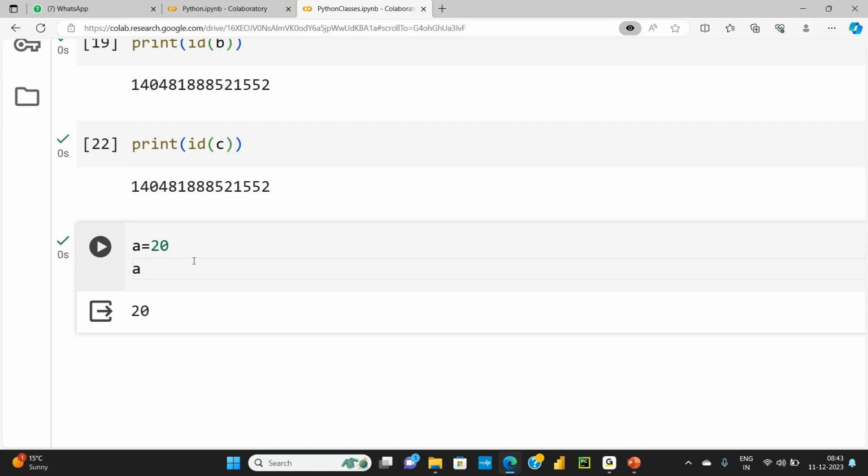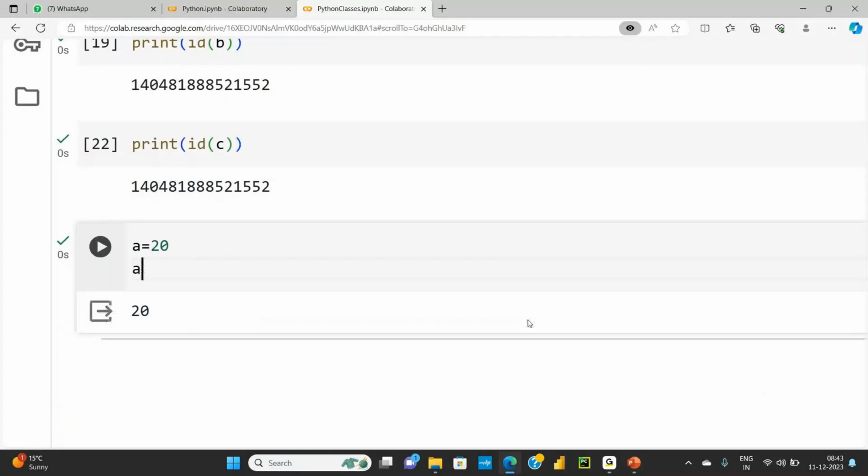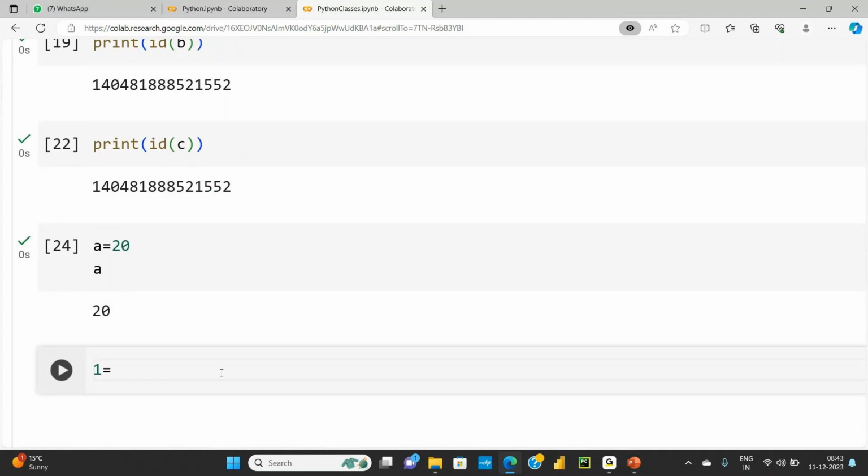So I'm trying to write a variable this way: 1 is equal to 20. Already in the suggestion it is showing me an error, that you cannot use the variable with a number. But if I want to use a variable with a number, I can have an alphabet letter in the beginning and then a number at the end. Now see, if I use A1, that is okay.